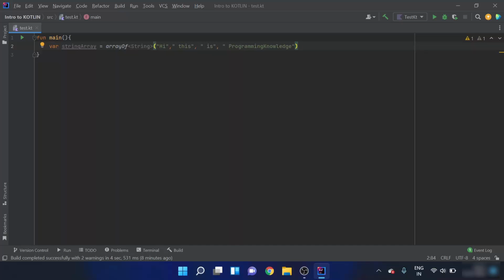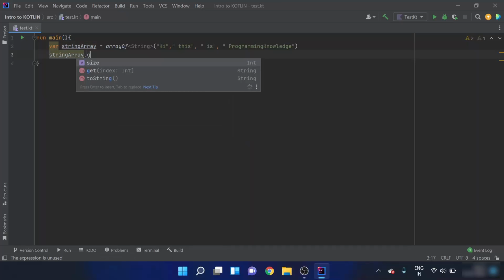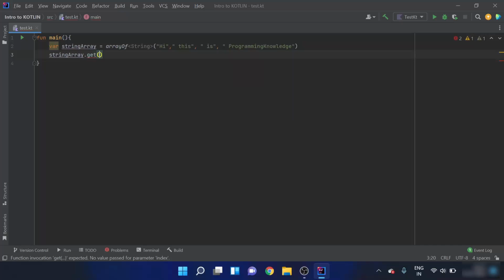So what if I have to get the string at a particular index? I can use a function: the name of the array, that is string array, then dot get, then open and close parentheses, and then 0. What the function get does is get the string at the particular index mentioned.